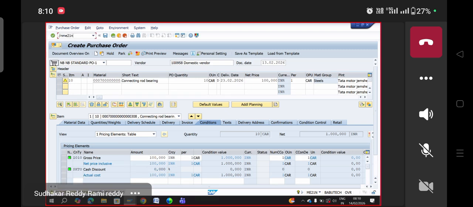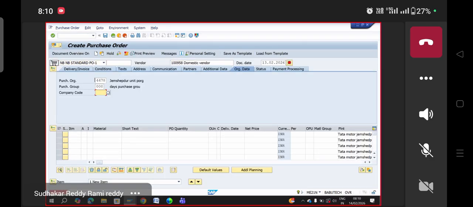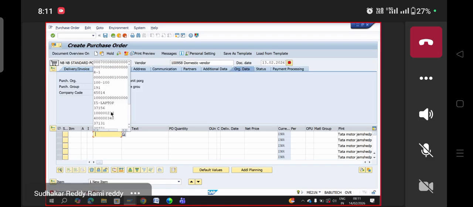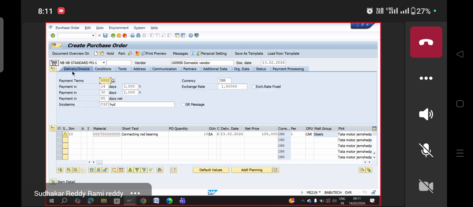Yet again MB21N. First remove this. You observed previously. Now I remove. Is it again picked already? Everything in the inventory master, remove.